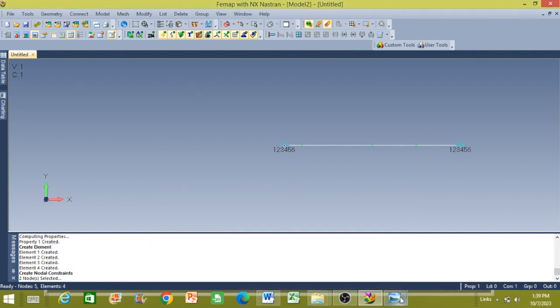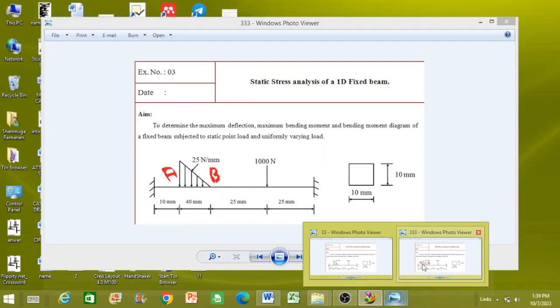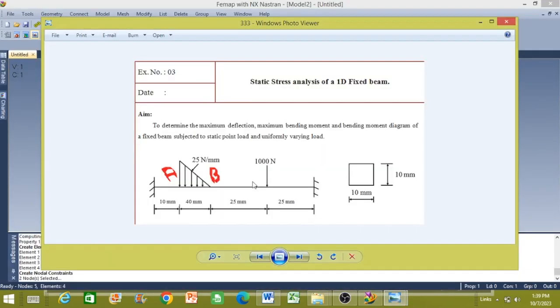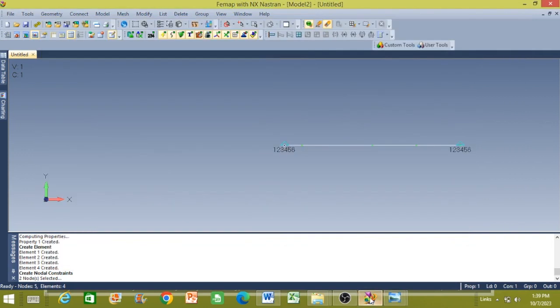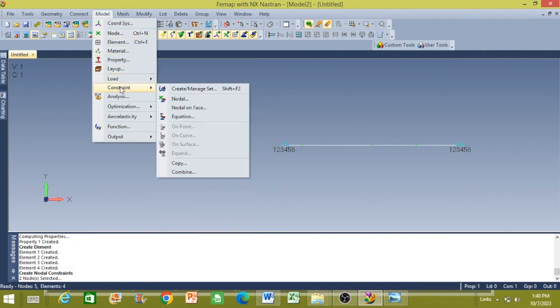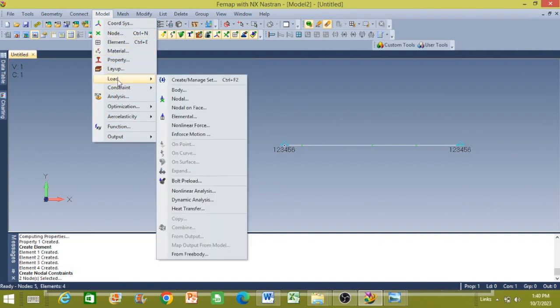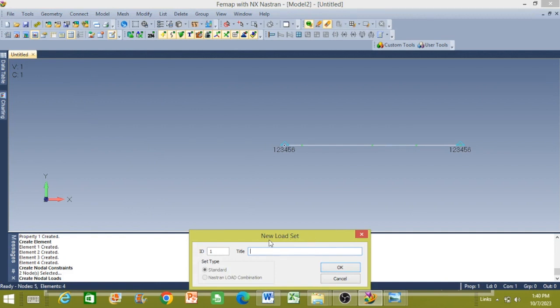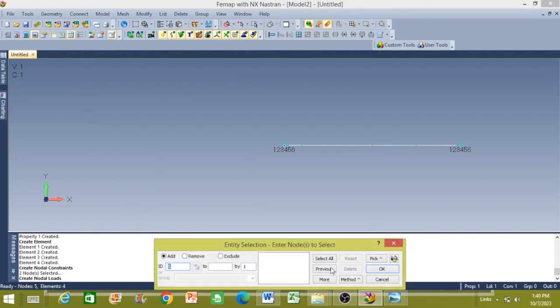Next, we go to apply loads. There are two loads we need to apply: one is the point load and the other is the uniformly distributed load. First I give the point load. Model load, nodal. Simply skip this title page by clicking OK, and select nodal point 4, then click OK.